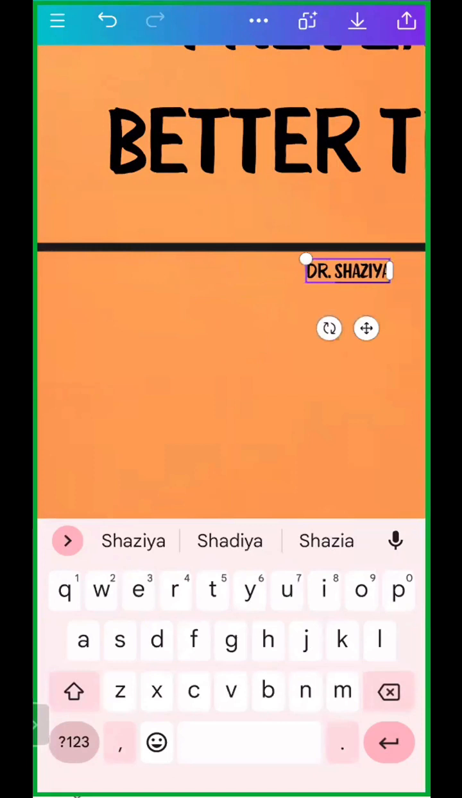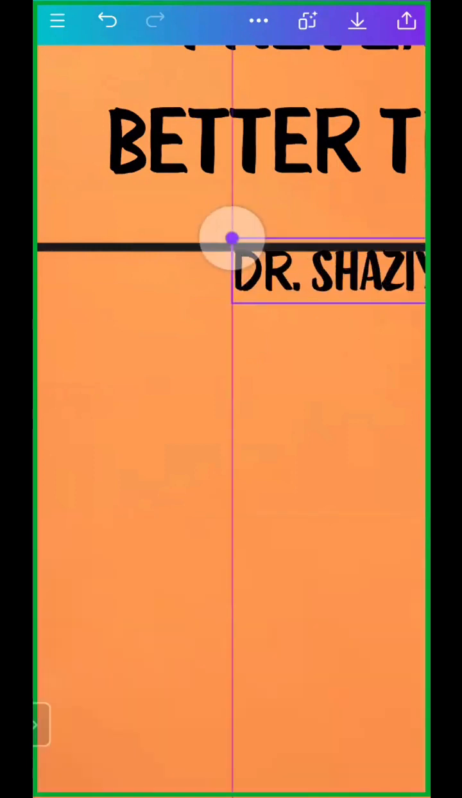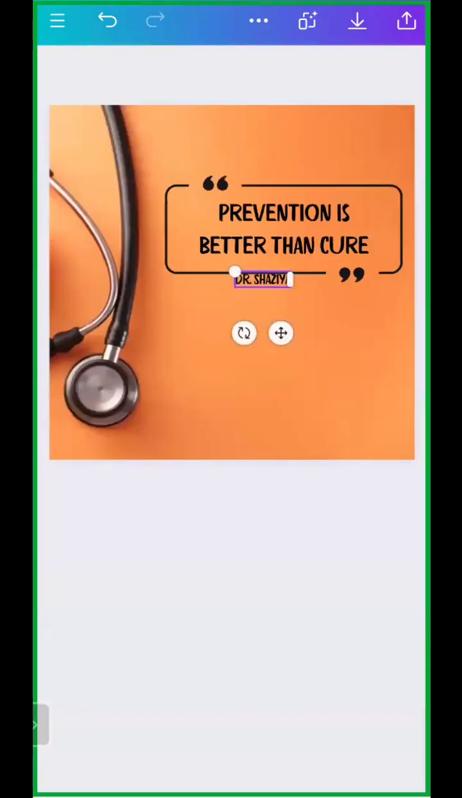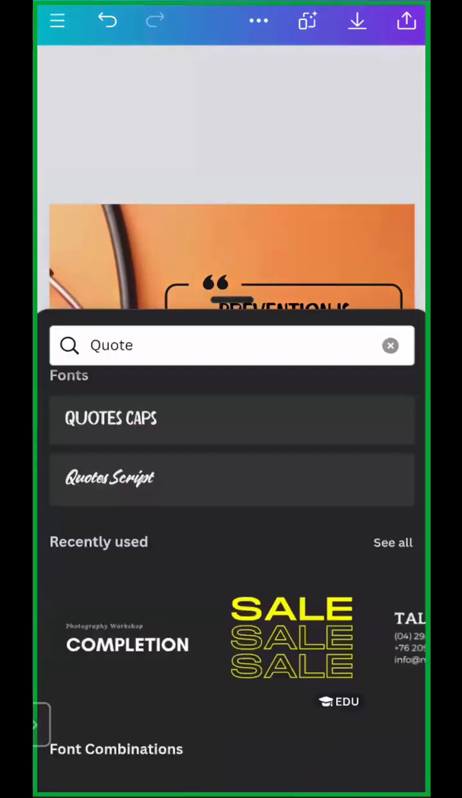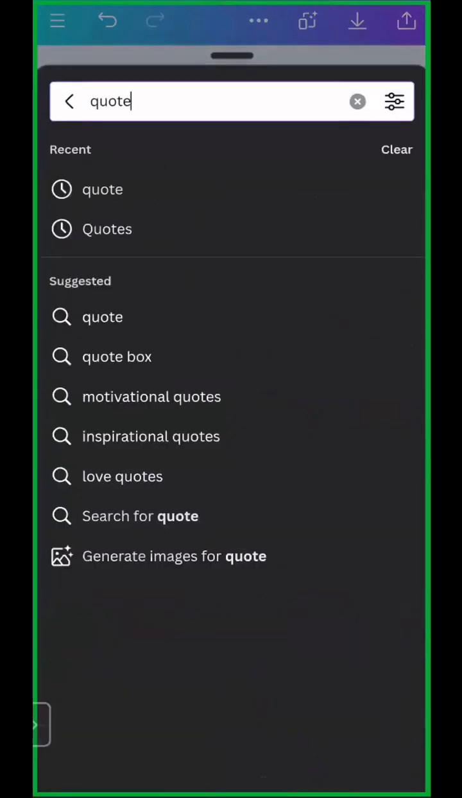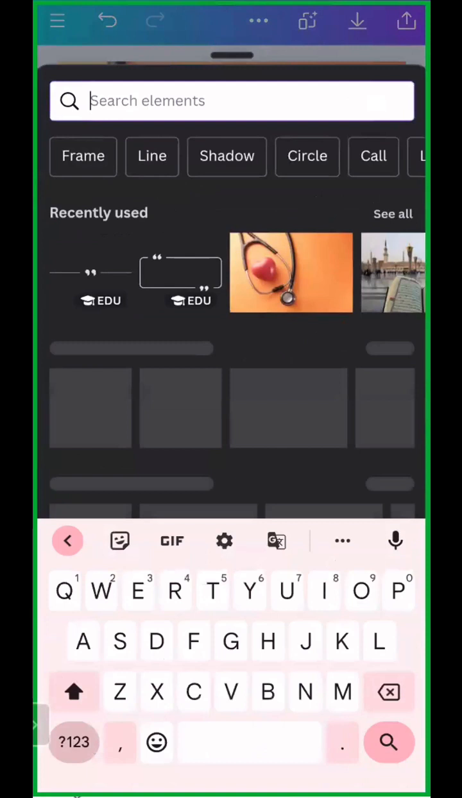Yeah, and you can just write the quoter's name, whoever has told the quote, somewhere here. If you want, you can write it here, but make sure it is not in a very bold font. And this is how you can beautify it. You can beautify it further by adding some elements. Go to the elements and search for something like doctor.